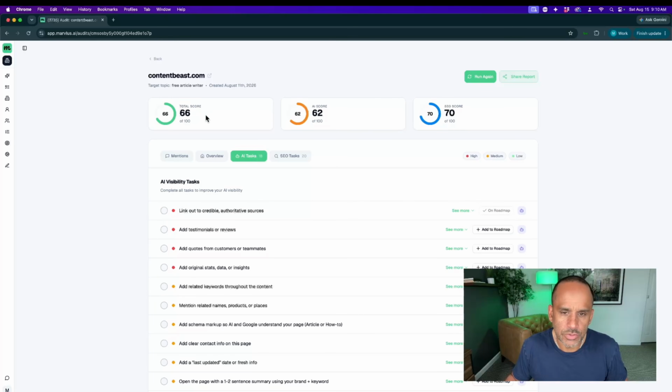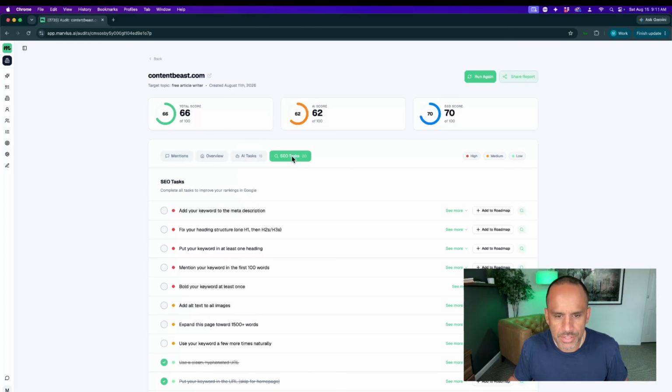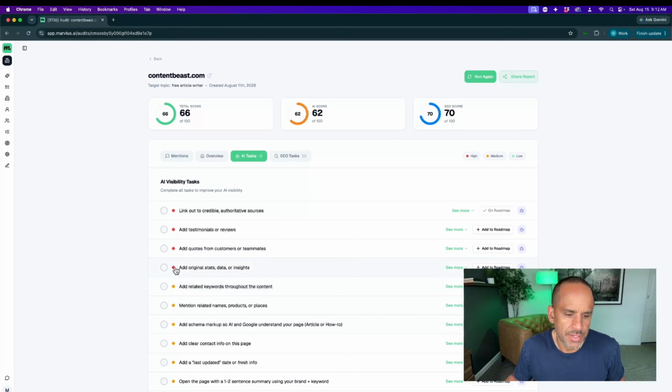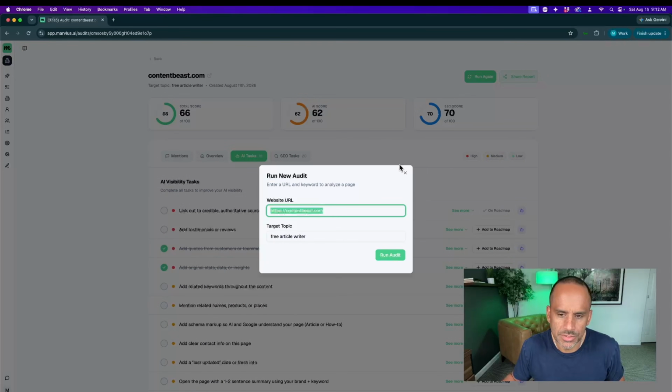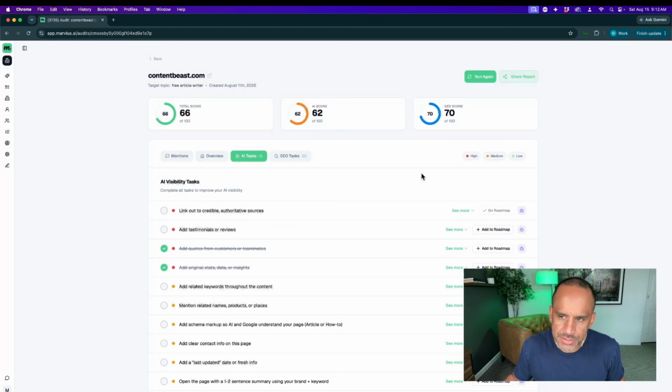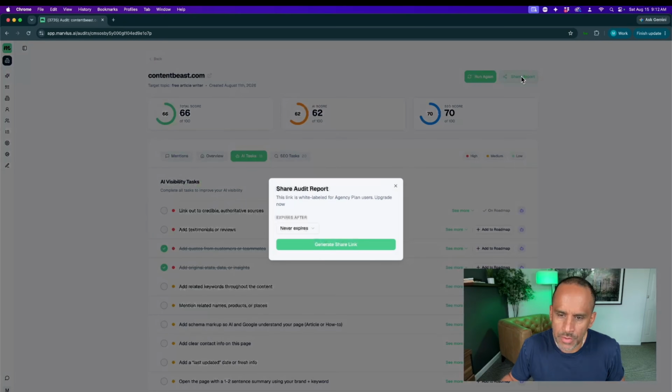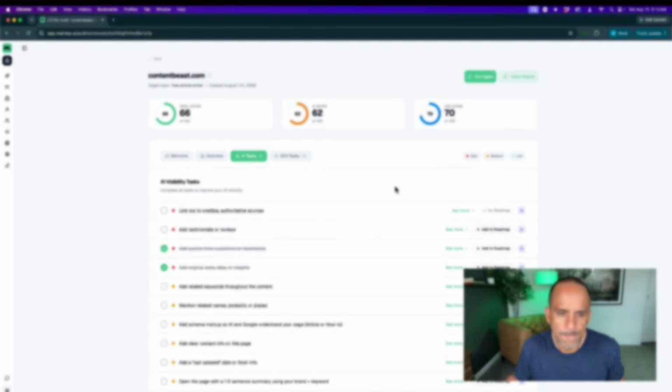Up here, you'll see your total score, your AI score, your SEO score, and what topic you're going after. We also put SEO tasks on here because that matters. Again, you can see what tasks Marvelous wants you to do to make sure you're ranked high in Google. As you complete tasks, you can check them off, or you can rerun the audit and it'll check those tasks for you. If you're an agency or want to share the audit with a team member, just click the share button. Pretty simple.